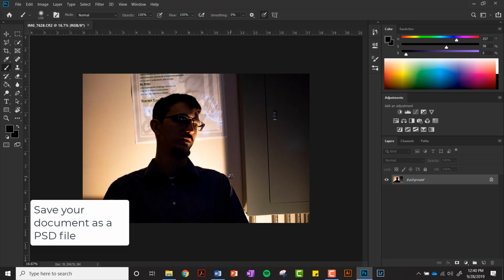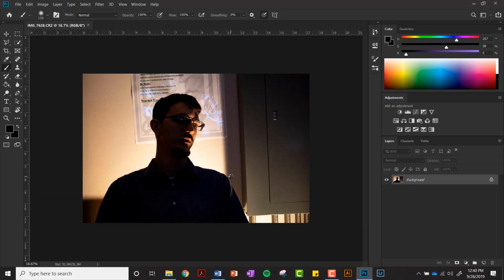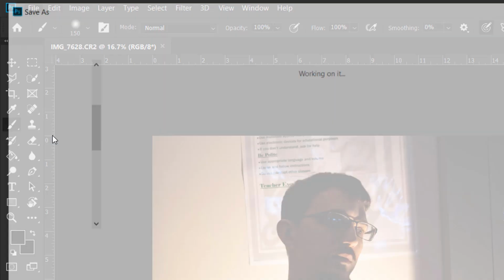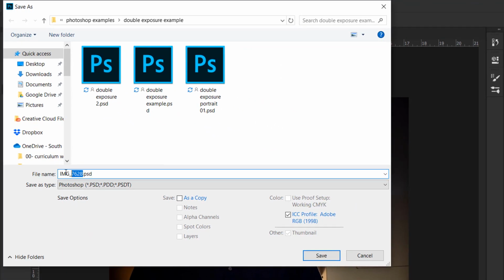Alright, when your image opens up, you're going to be doing a lot of work in it, so the first step should be to make sure you save it as a Photoshop file, and make sure you save frequently. So go to File, Save As, and then give your file a name. Double exposure 3 for me, because I made 3 or 4 of these. Just make it 4. And then click Save. Make sure you're saving it to your double exposure folder.